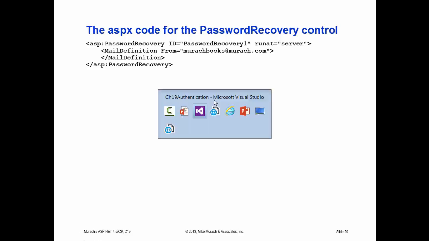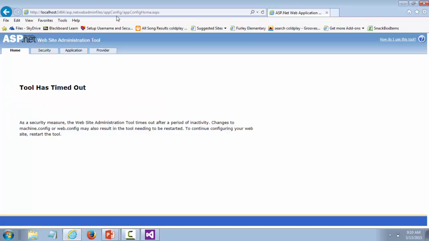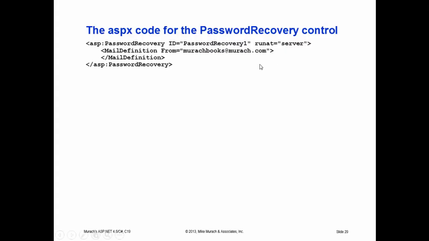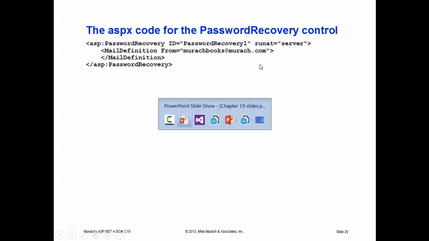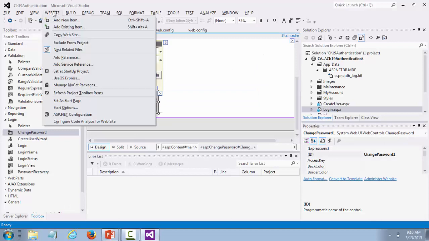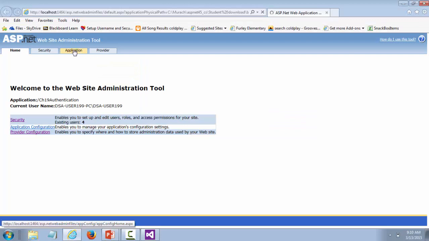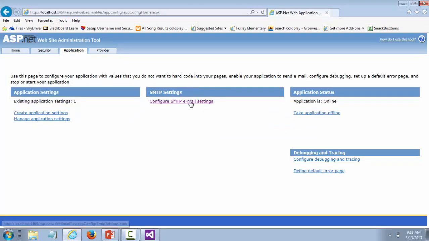So in my example, I started to show that if I go back to the web application under application settings, and of course I've timed out. Let me see if I can refresh this guy. Nope, let me close out of it. So if that happens, and it happens actually a lot, what do I do? I go back to Visual Studio and just restart it. Go to my application, go to my SMTP.